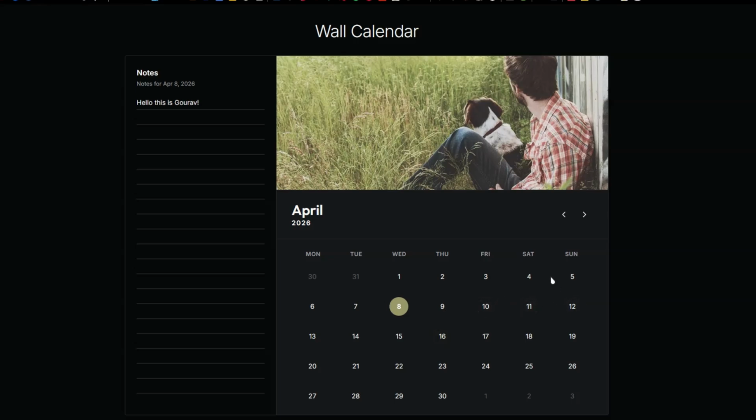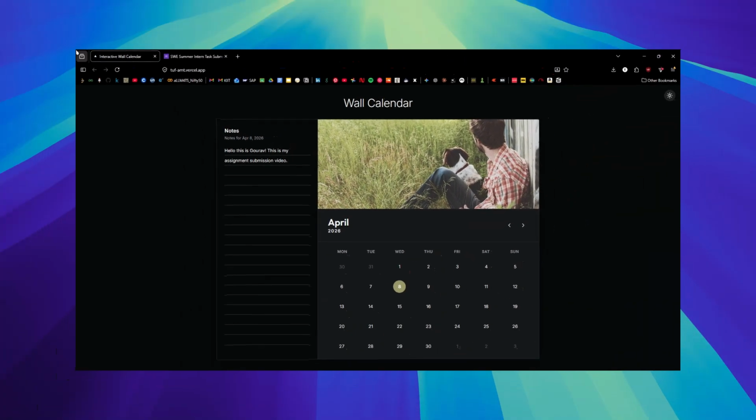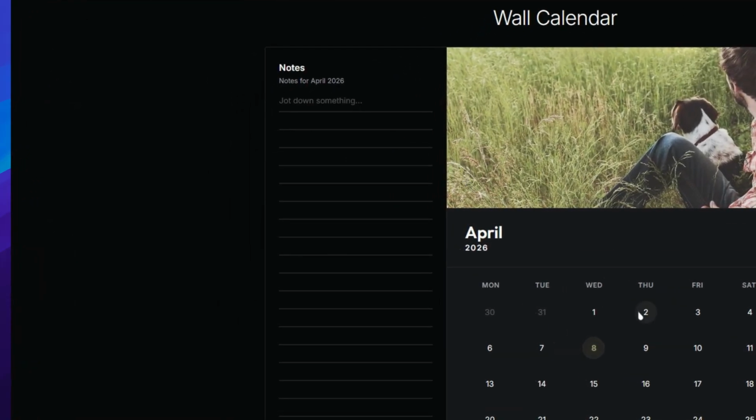Now, each selected date or range has its own notes. So instead of a global notes section, everything is context specific. If I type something here, like, this is my assignment submission video, and I hit refresh, it stays in persistent memory. So without needing any backend, it can handle small things like these.